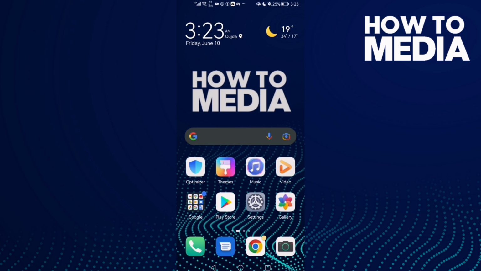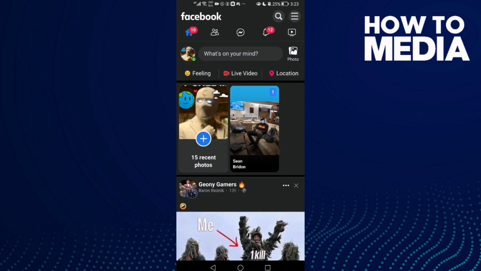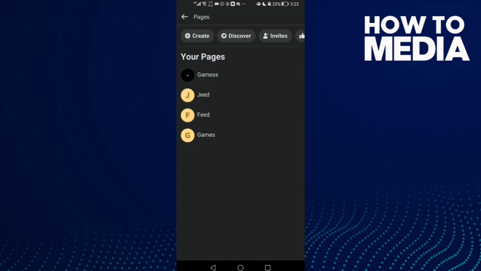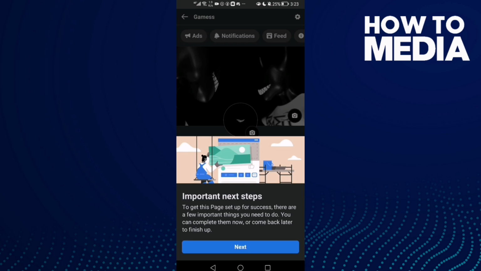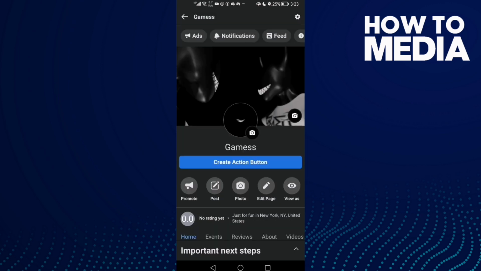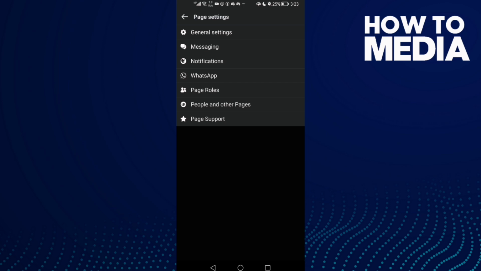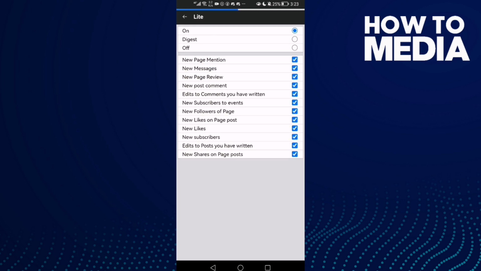on Facebook Lite. First thing, go to Facebook Lite and then just click these three lines in the top corner and click pages, and here just select your page and then click this settings icon in the top corner and then click notifications and click on Facebook. Now all you need to do is you will find this one here, just turn it off.